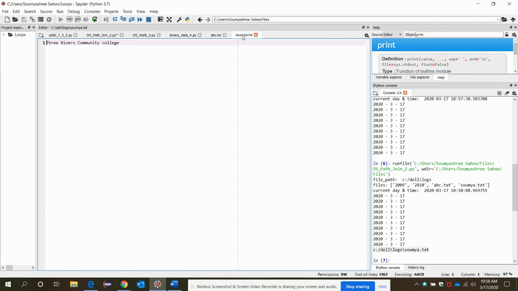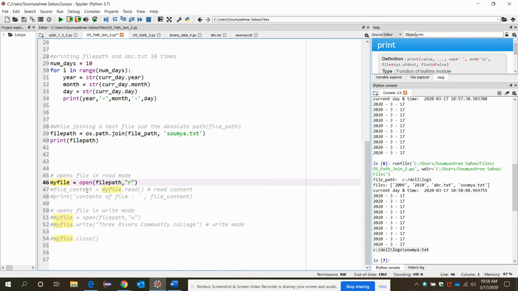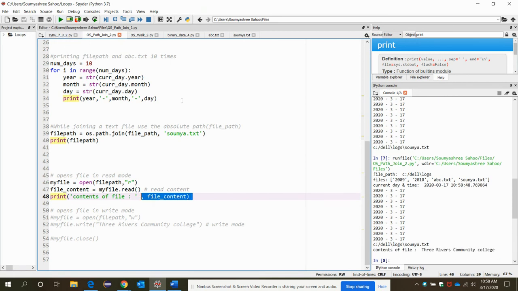Here, in somya.txt I have Three Rivers Community College as text. I'm going to open the file path, which is here, the somya.txt, in read mode, and I should be able to read the file content based on the read method. We have already seen the use of the read method. So now when I run the code to display the file content, it should display Three Rivers Community College inside the file. Okay, so this is one form of using this.